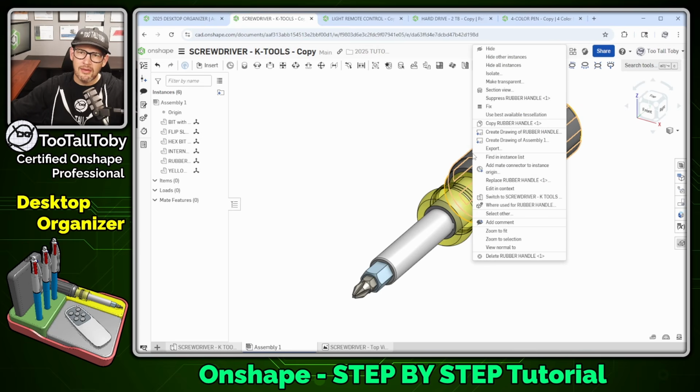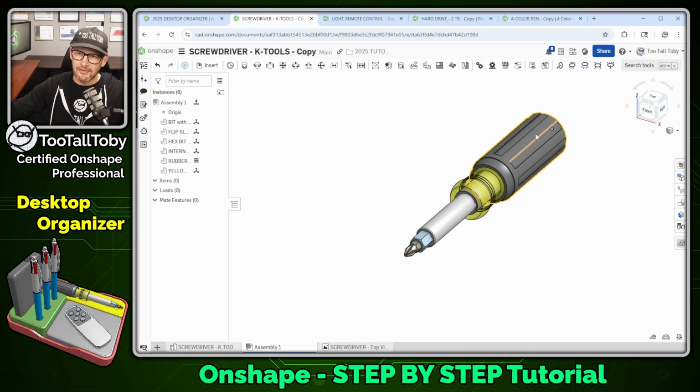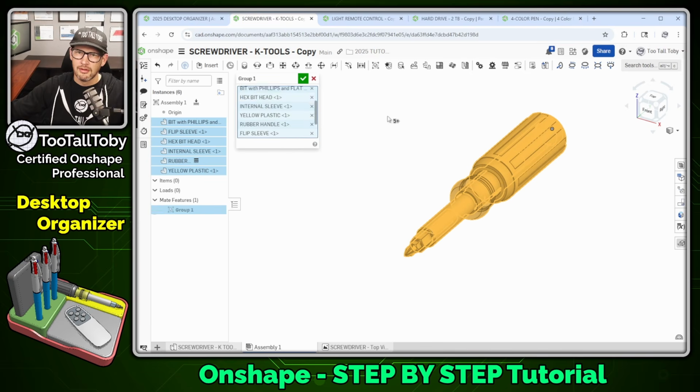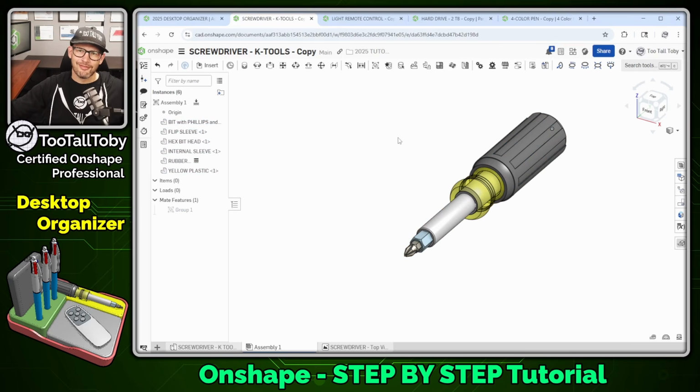And then I can right click on this main handle here, and from the right click on the main handle, I can choose fix. So now that becomes the fixed component in this assembly. And then I'm just going to put a window around everything, S key, group. So there we go. That gives us a nice sub-assembly.